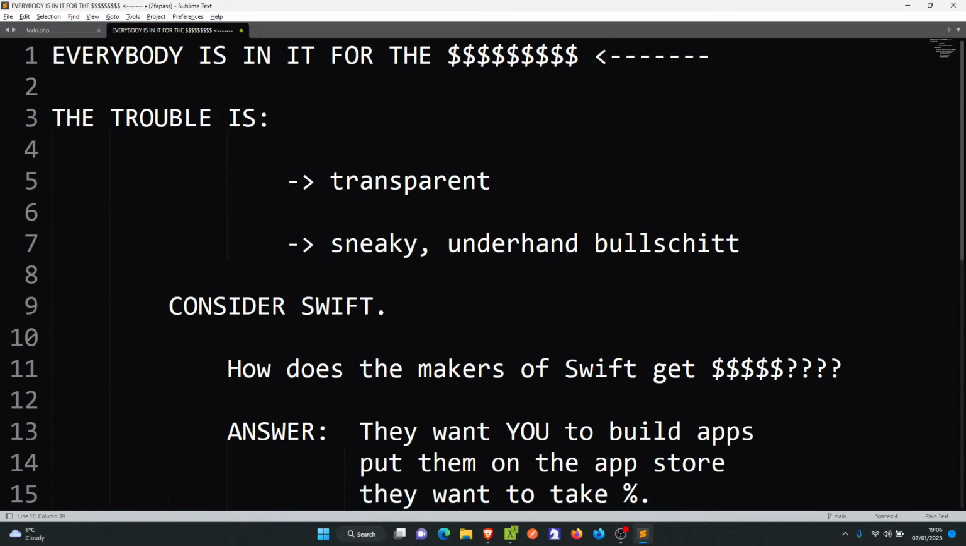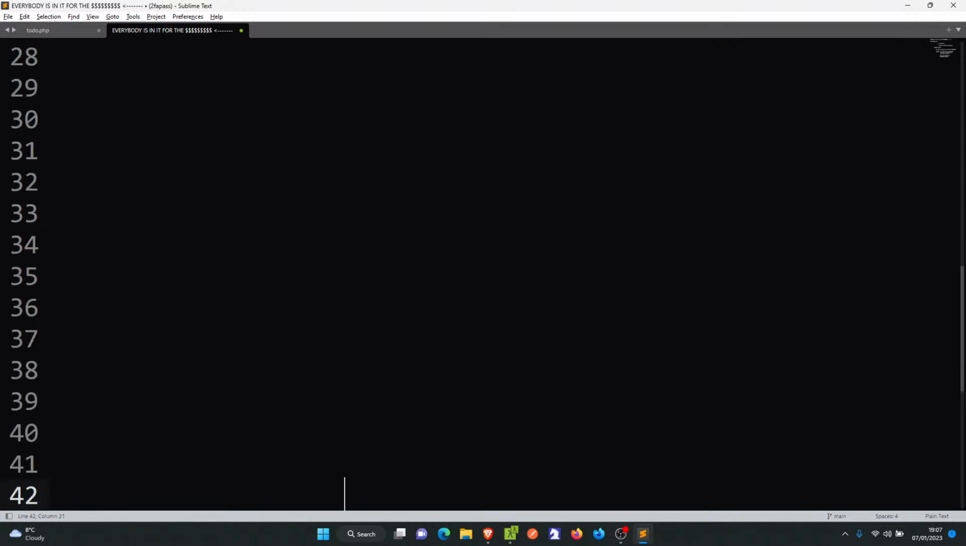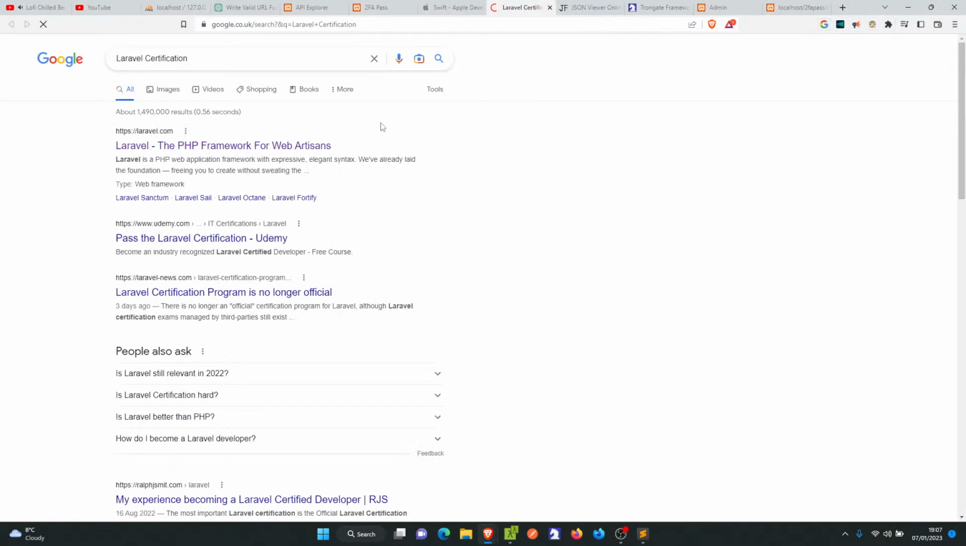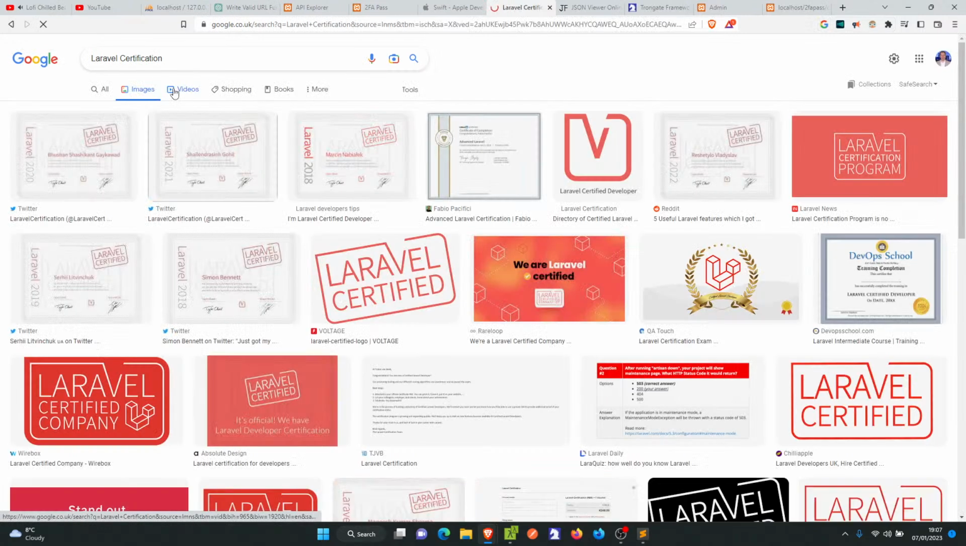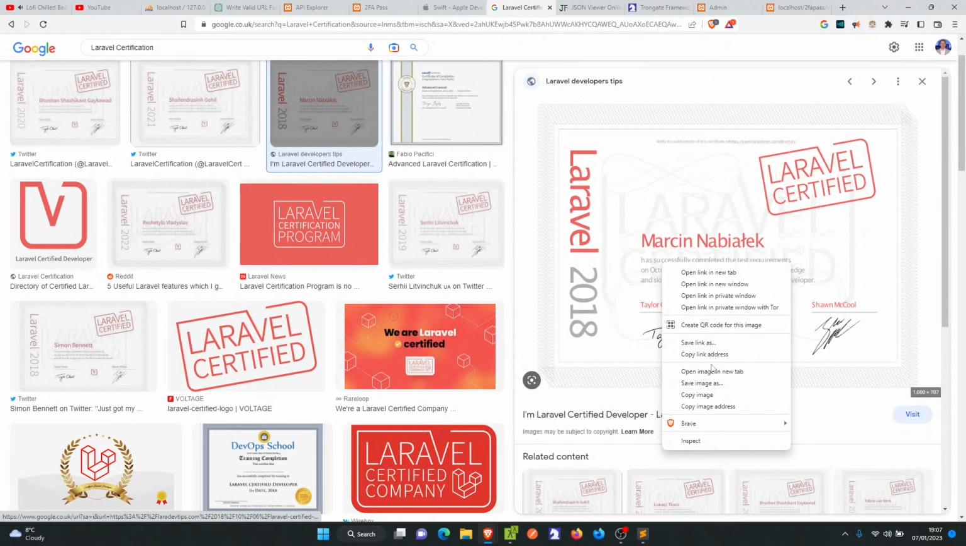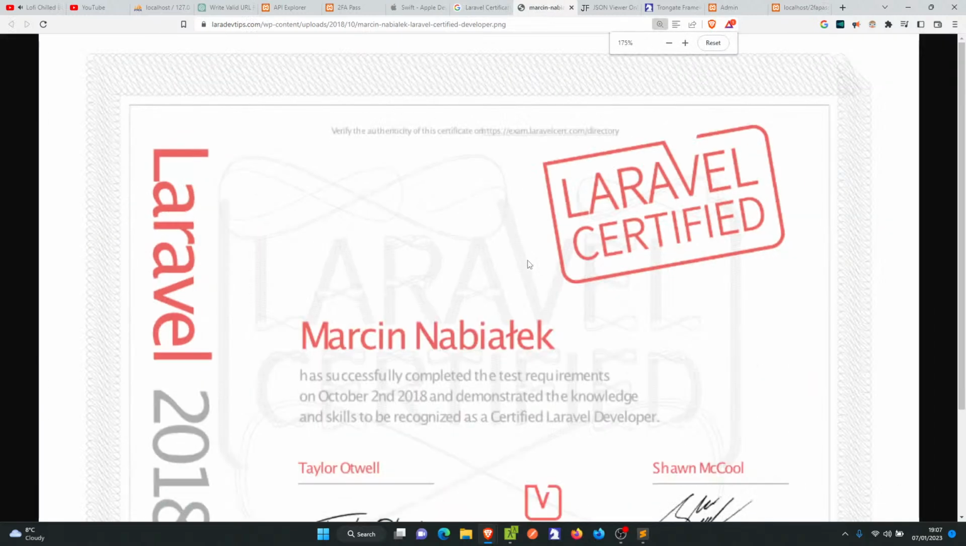Now, let's contrast that with a different type of business model. Take, for example, and I'm going to make myself really popular here, but take, for example, Laravel certification. I'm going to head to the search engine. Let's just grab a Laravel certificate, okay? Let's see. How about this one right here? Now, I'm not having a go at any particular person. Congratulations to anybody who passed the exam.